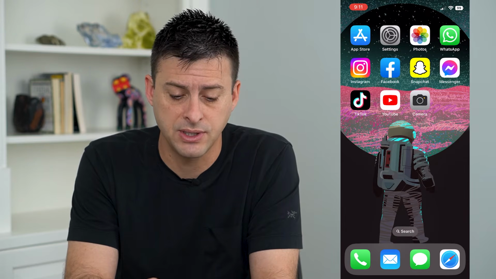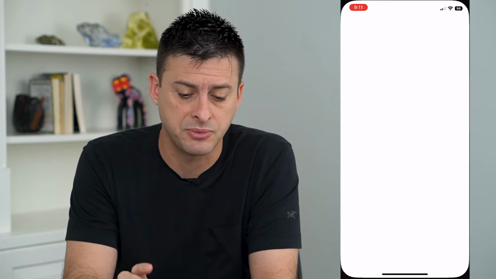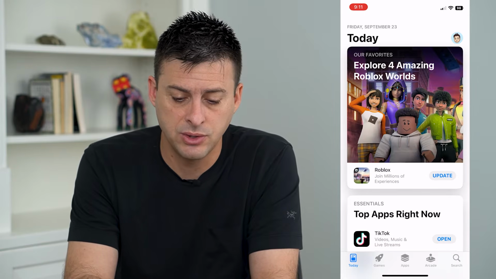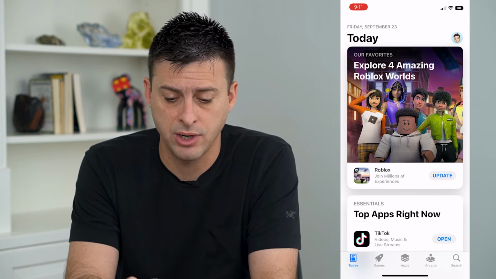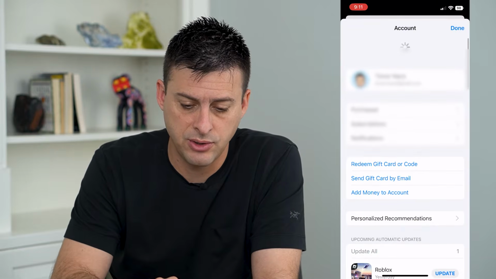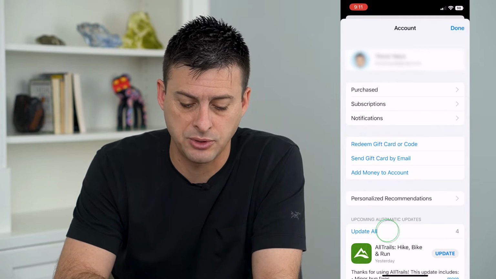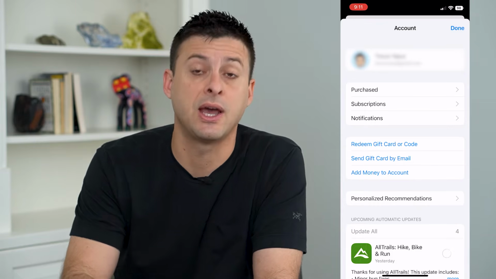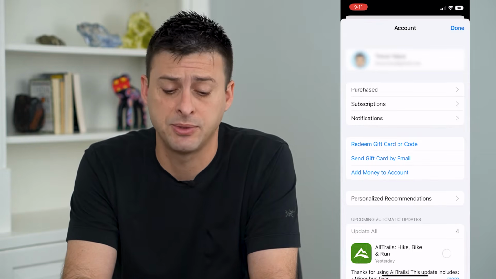Now, the very first thing that we'll do is we'll head into our App Store, and we want to tap on our profile at the top right here and just swipe down so that you can get to the option to update all. So we're going to refresh that and update all of our apps.